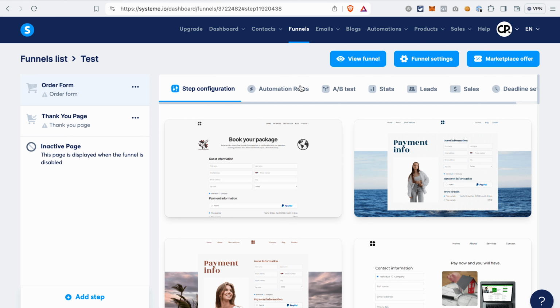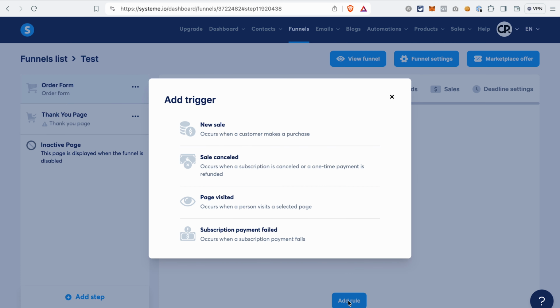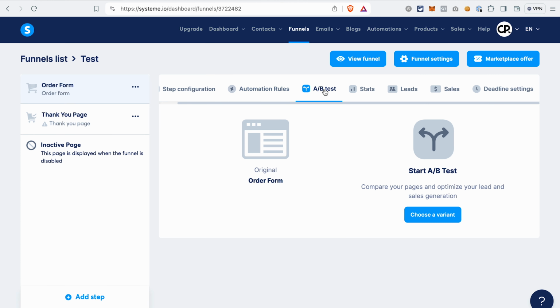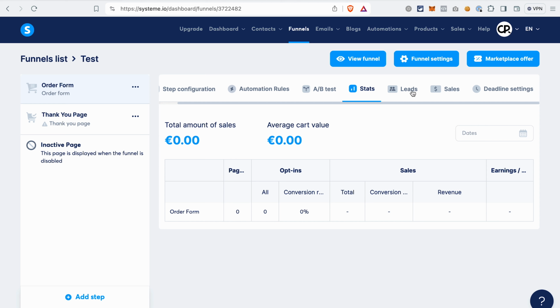On top of that, we have different settings for this funnel in the tabs here. You can create different automation rules for this page. For example, you select a trigger, new sale, and after that you will be able to select an action, what should happen after a new sale occurs. You can create A/B testing for the page, see the statistics, the leads and sales.